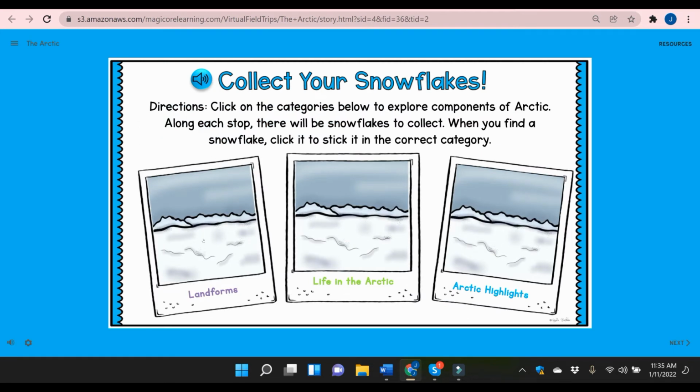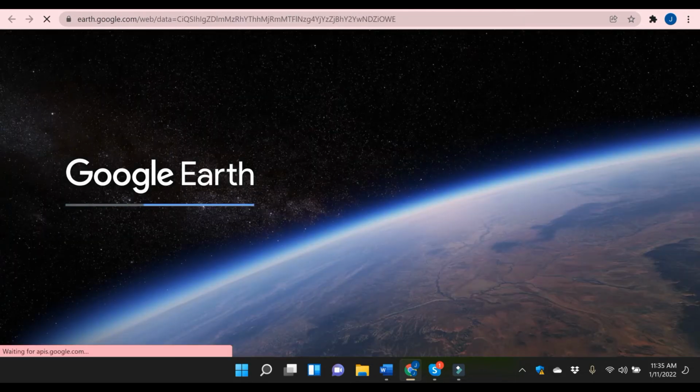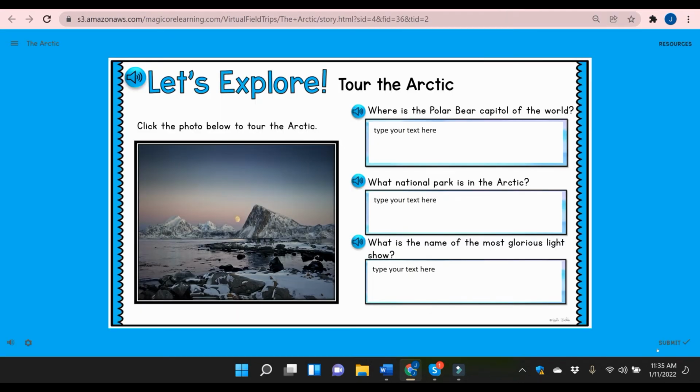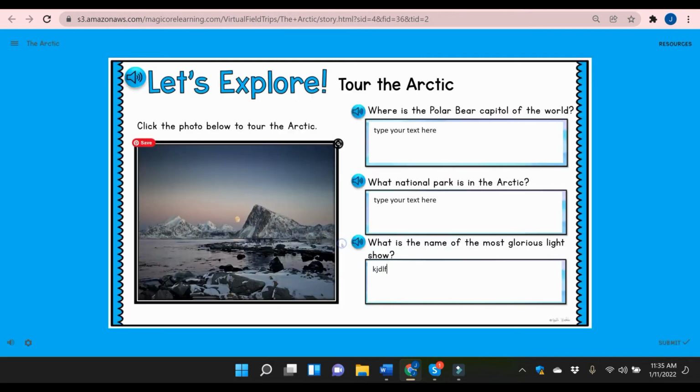Collect the snowflakes. This is their task that they're trying to do to show that they've completed each part. So they're going to go to landforms first. Tour the Arctic. It's giving them a Google Earth link. And when they're done with that, they'll come back here, answer their questions, and submit. Okay, we'll hit continue.